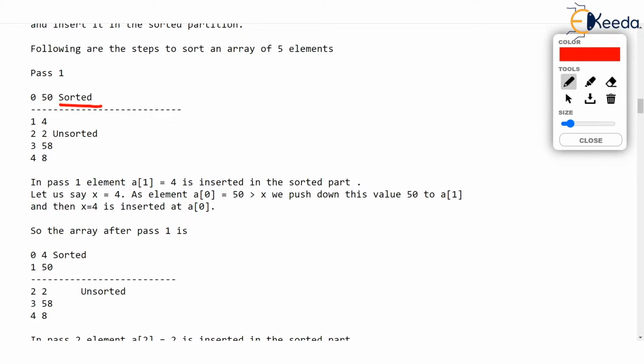Now let's see what insertion sort does in pass 1. In pass 1, insertion sort will take the first element as it is pass 1, that is 4, and it will try to insert this 4. Okay, that's the word, insertion sort. It tries to insert this 4 in the sorted part so that the sorted part will remain sorted.